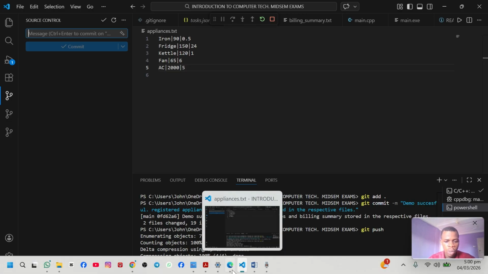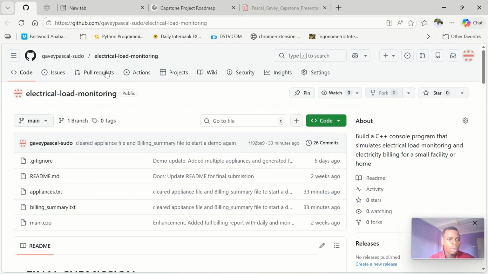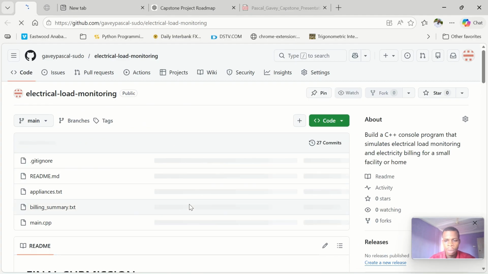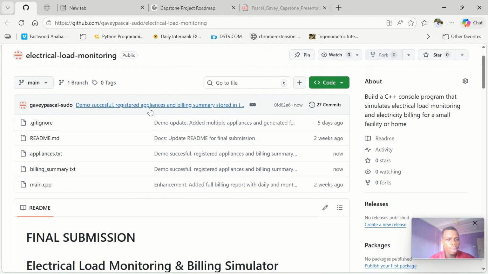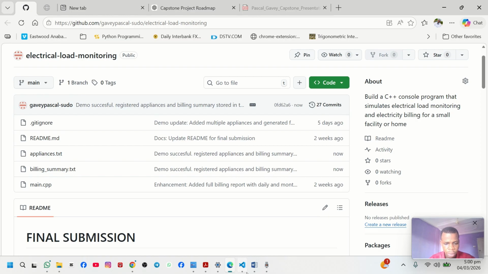So we can actually go to GitHub. Let's refresh our code. Right. So we can see that demo successful, registered appliance and billing stored. Where? So we can see that it's showing here. So GitHub is able to show our work progress.